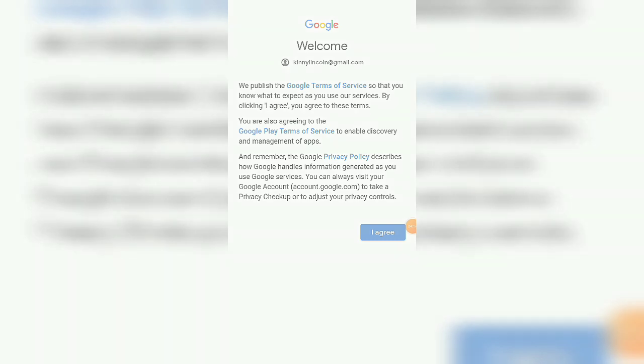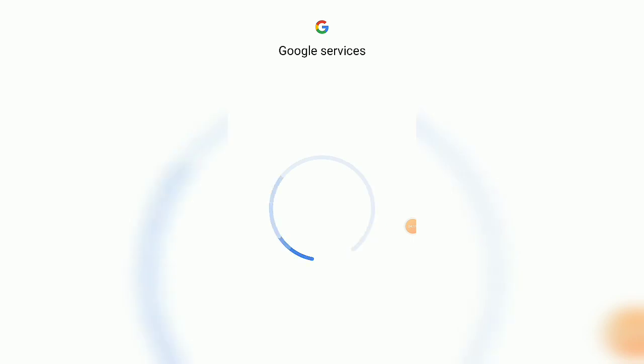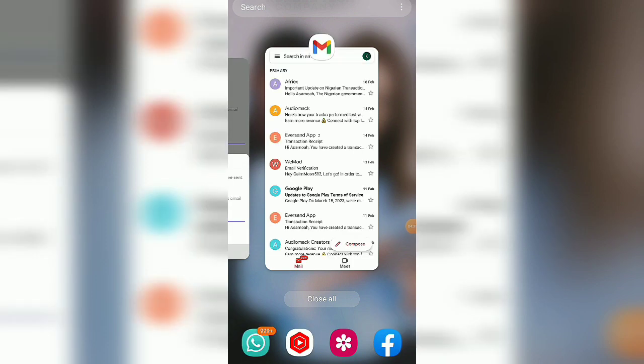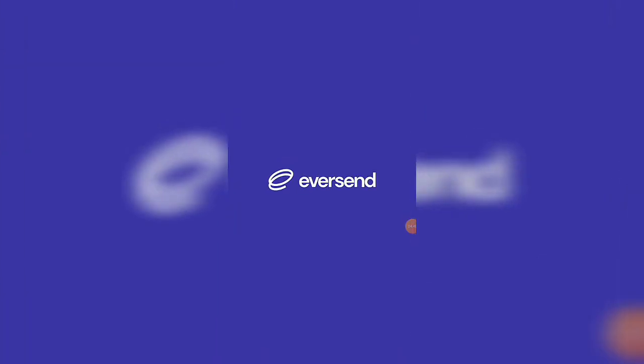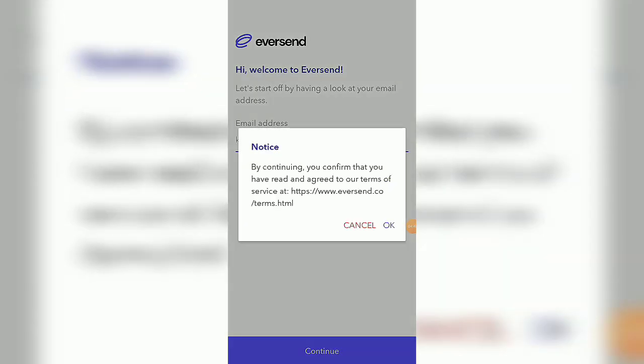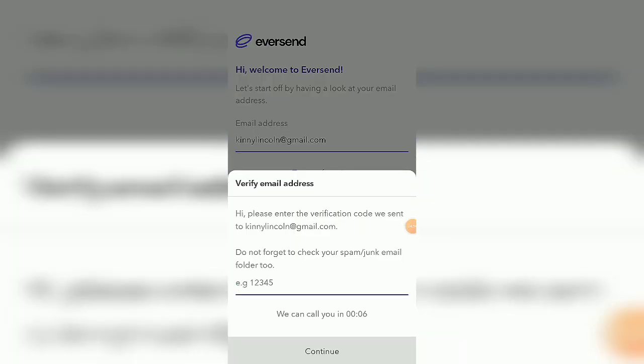But if you don't enter the pin at the right time, it will expire. So let's assume right now it has expired. Let me go to the account again. I hope you are following what I'm doing. So I'll open the account again, then I'll enter continue and OK. So they have sent the number again. So I'll go to my Gmail right now.